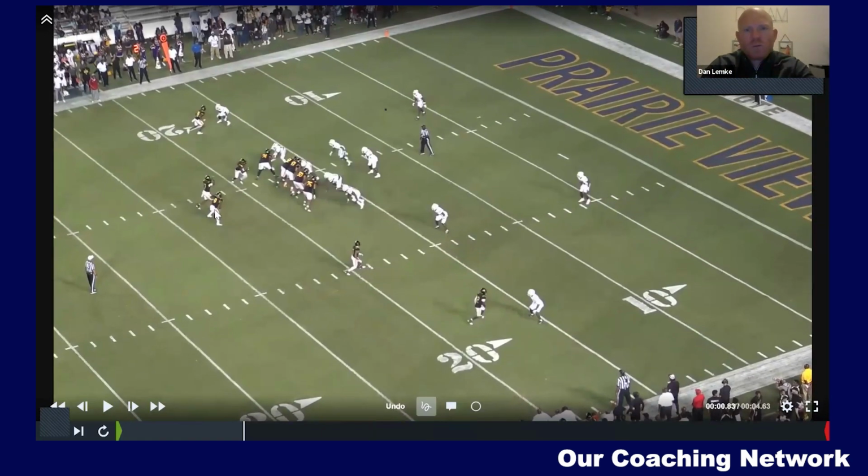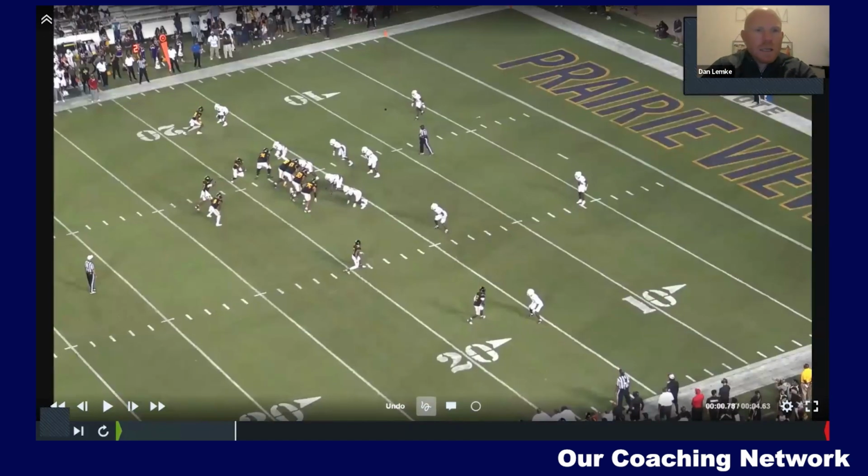All right, here's a look at cover 2 now. We're pressed up into the boundary, and again, this is a 2-back look. So we're just getting, I call it zone split. It's zone concept going left with the fullback coming right to kick out. So basically, when all said and done, it's like the tight end aligned over here to the field.